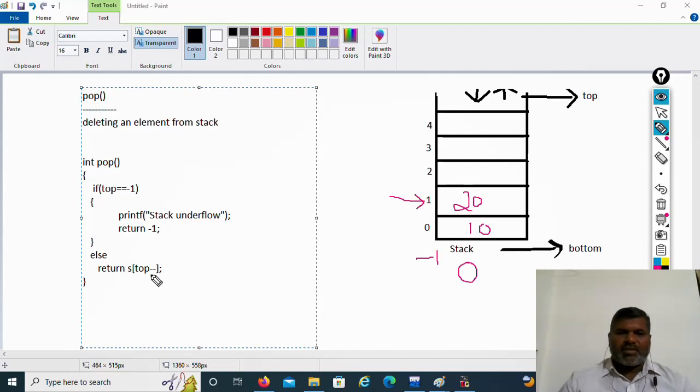So I want to delete, which element is deleted first time? 30 is deleted. Now I want to delete one more element. Again you call the pop function. So what is the position of top now? 1. 1 equal to -1? False. Then it goes to the else part, return s of top minus minus.